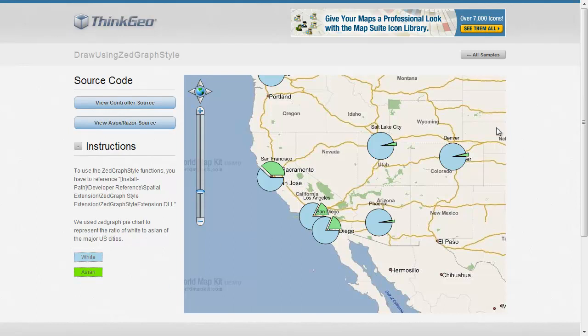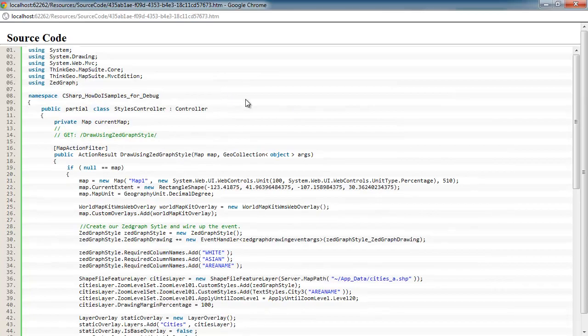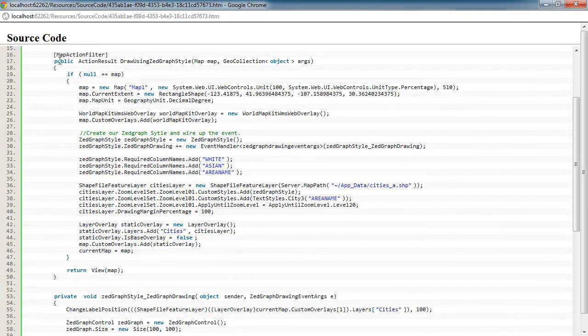In this sample here, we've got some basic pie charts that we're displaying over various cities in the United States to give a breakdown of the demographic of whites versus Asians in these cities. So let's take a look at how we set up this sample application, and we're going to start looking at the controller source. And this routine here is getting called when the map is loaded.